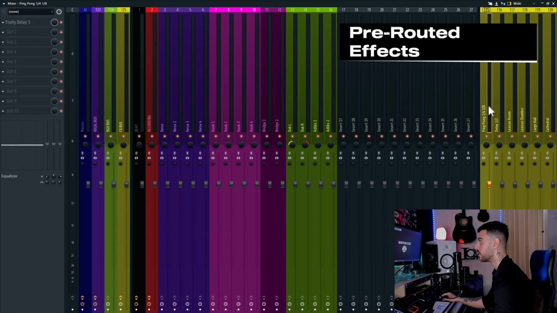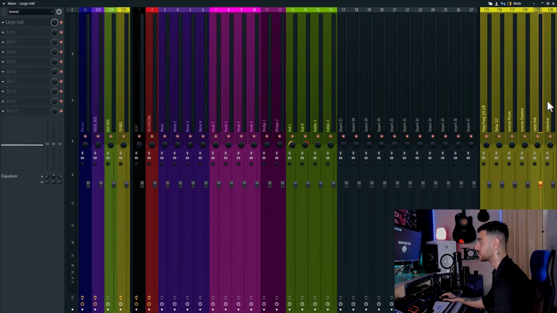To speed up the workflow a little bit more, I created 6 effects channels docked to the right hand side of the mixer. Each of these is going to the effects bus. You have 2 delay channels and 4 reverb channels: room, chamber, hall, and cathedral. All of these, of course, are customizable. And all of these are FL Studio stock plugins, so super light on CPU and RAM, so it doesn't bother your recording and cause latency.